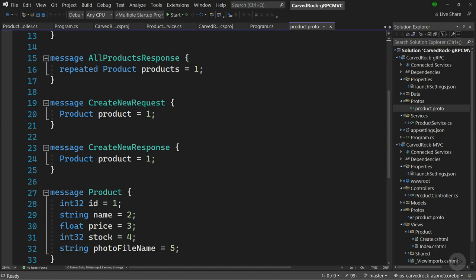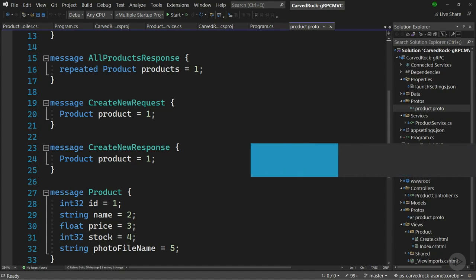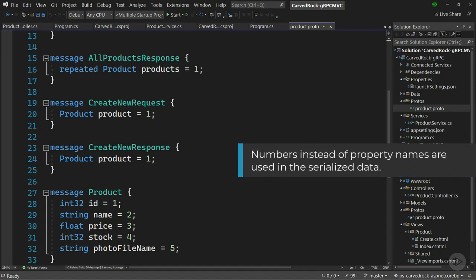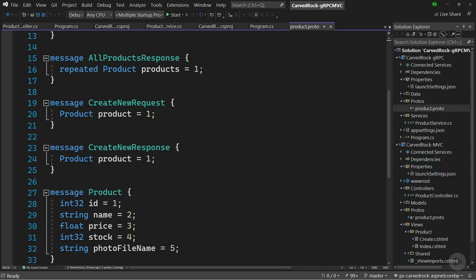You've probably already noticed the equal sign with a number after the property declarations. These are all about the efficiency of gRPC. Because there's now a contract that gives numbers to properties, there's no need to repeat the property names in the serialized data over and over again.